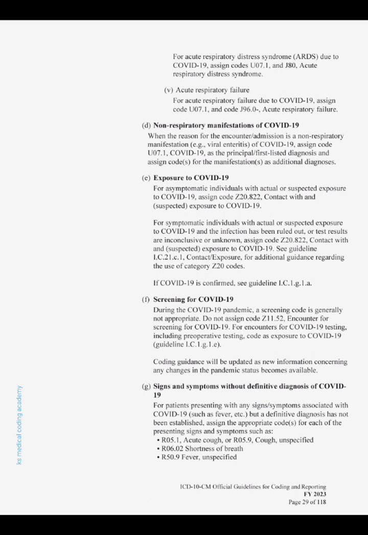D. Non-respiratory manifestations of COVID-19. When the reason for the encounter, admission is a non-respiratory manifestation, e.g., viral enteritis, of COVID-19, assign code U07.1, COVID-19, as the principal, first listed diagnosis and assign codes for the manifestations as additional diagnoses.